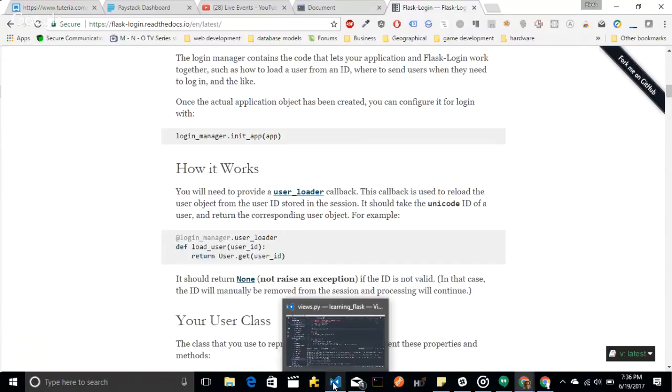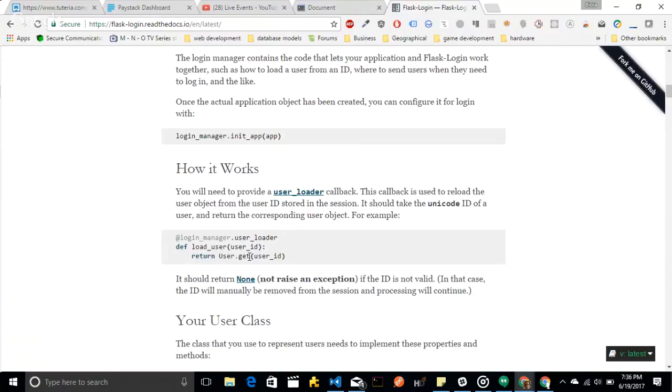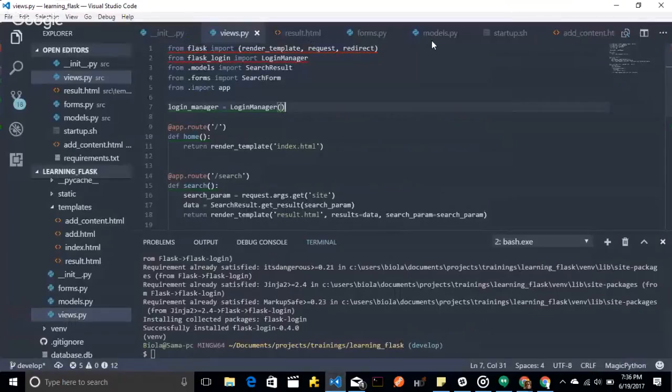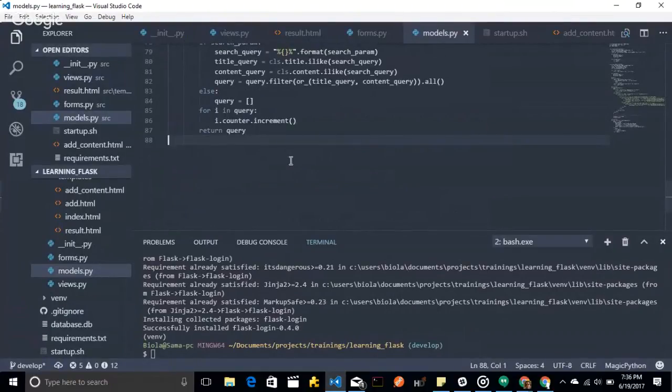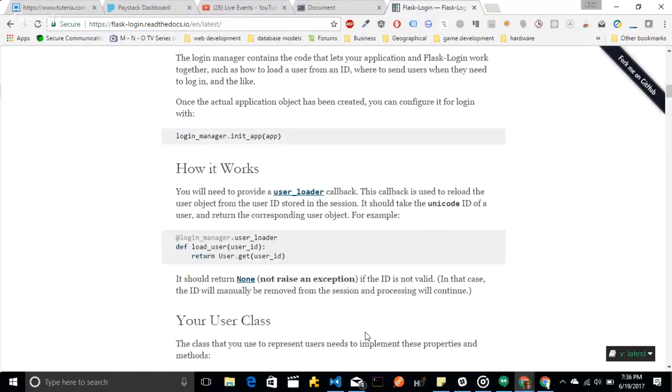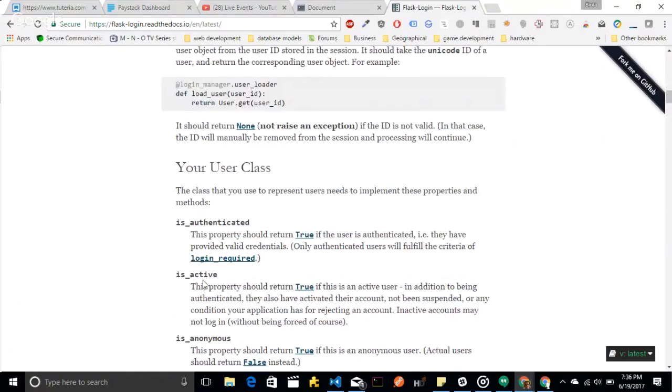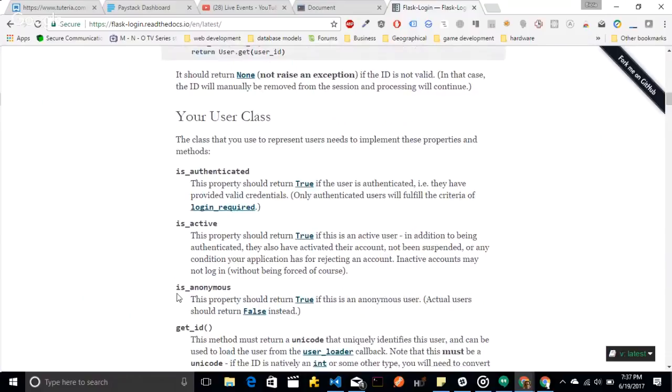The first thing we need to do, before we implement the user loader callback, is create our user model. Like I said, this could be a database class, but for now, we're going to implement a simple class that has an ID that does nothing for now. For Flask-Login to be able to query from this class, it needs to implement some methods. If you look at the documentation of Flask-Login, our user class is supposed to implement the following methods: is_authenticated, is_active, is_anonymous, and get_id.